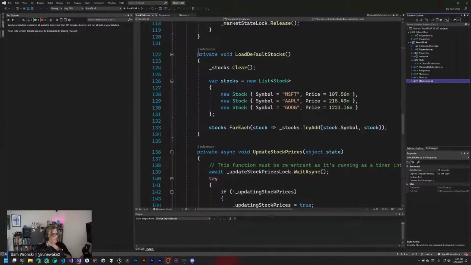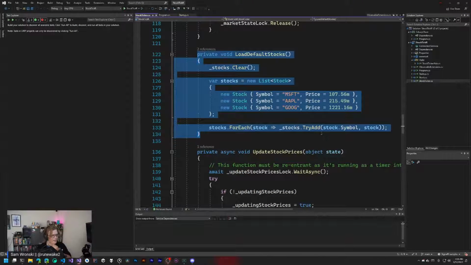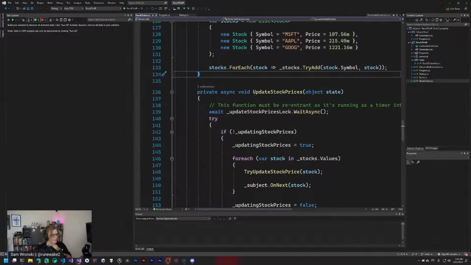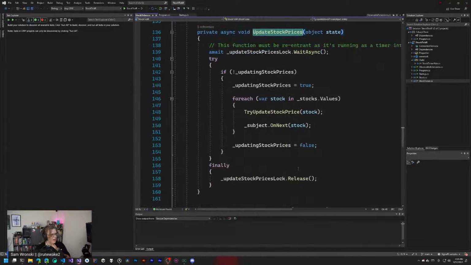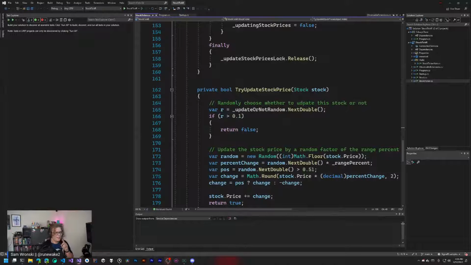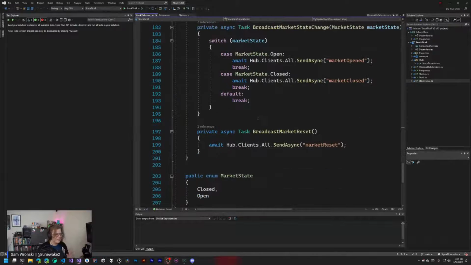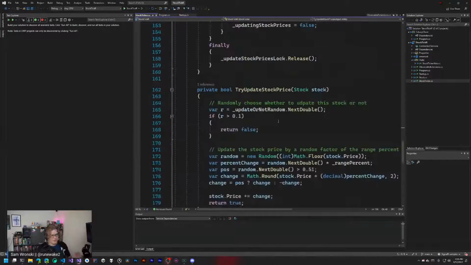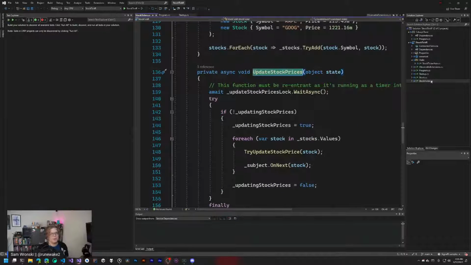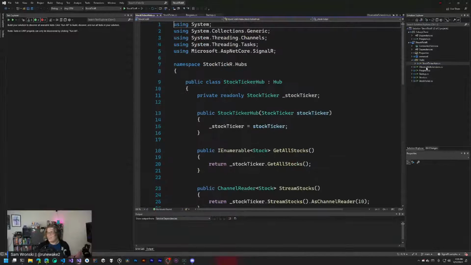Then we have default stocks here that are added, and then update stock prices. I'm wondering if there's more going on here than I'm realizing, because I think this might be doing a bit more. So anyway, we're going to skip some of that, but I'm seeing some things that I'm wondering if it's doing more updates than I think. Because again, this is my first time seeing this code.